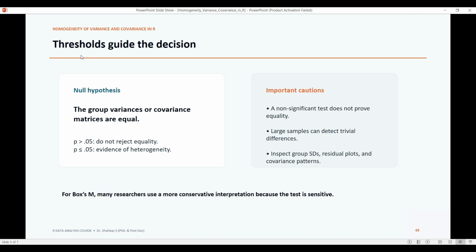And we will also use the threshold values to accept both variance and covariance equality in our data set. In this case, the null hypothesis is that the group variances or covariance matrices are equal. So if the p-value is greater than 0.05, don't reject equality, which means there is equality of variance and covariance. However, if the p-value is equal to or less than 0.05, it means there is evidence of heterogeneity, meaning there is no equality of variance.